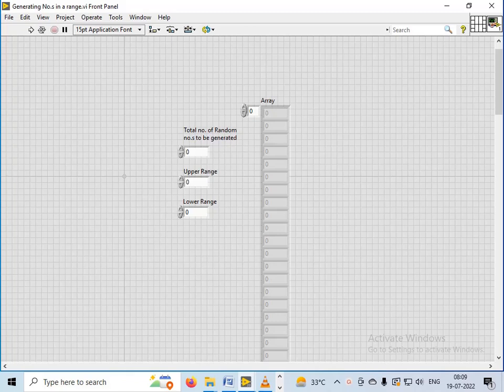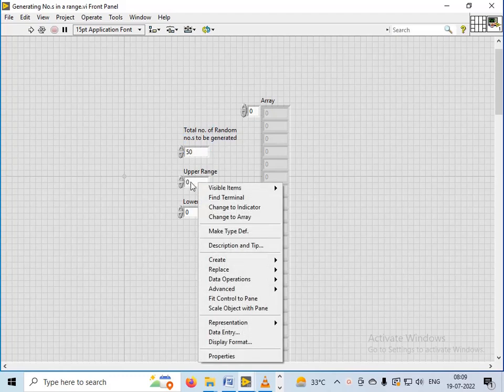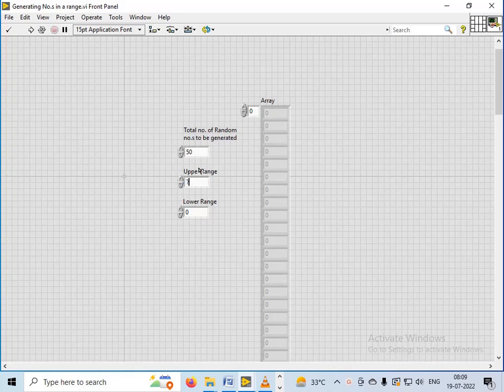Hello friends, in the current video tutorial I'm going to show you how to generate random numbers in a particular range in LabVIEW, and also the total number of random numbers to be generated are also defined. So let's for example generate 50 random numbers, and the upper range of random numbers is let's say 70 and the lower range is let's say 10.